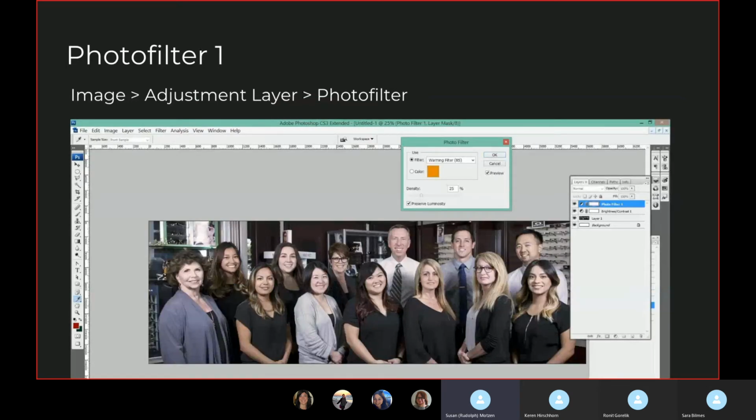And then there are all different types of filters you can use. There's warming filters, there's cooling filters, there are colors you can put on top, like magenta and red and blue, and you can also change the transparency, like the density of the filter.